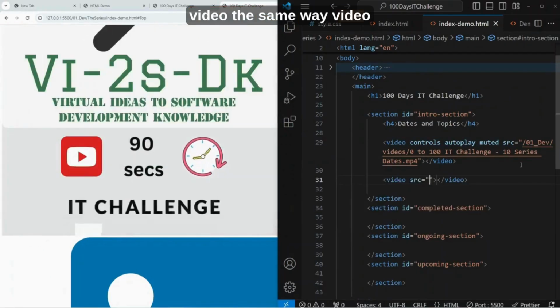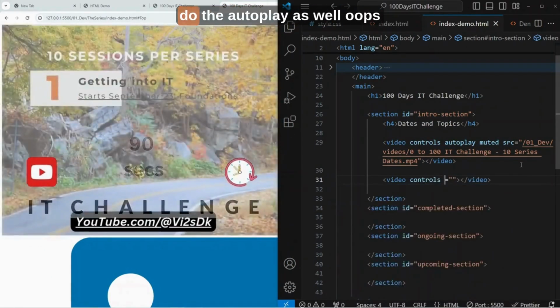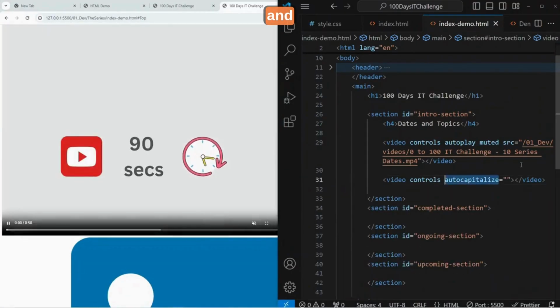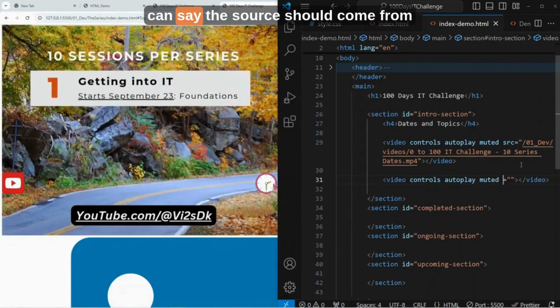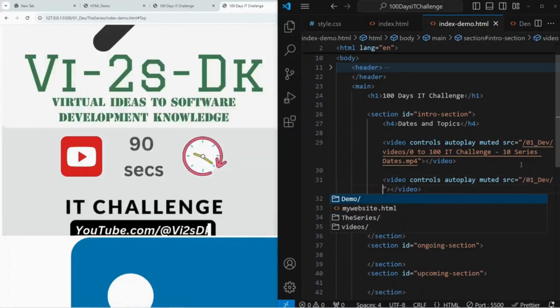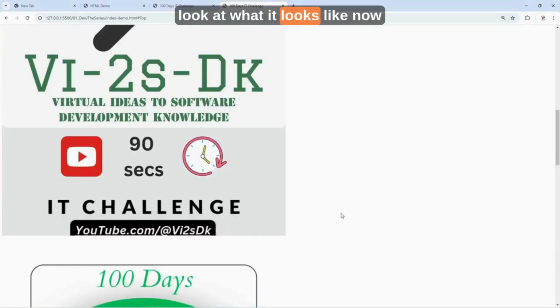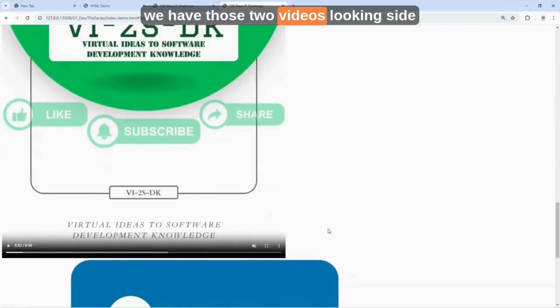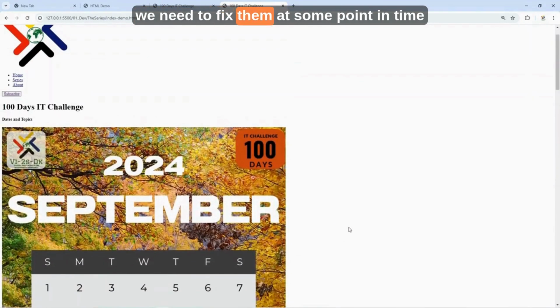The same way, video. Before I enter the source, let's go ahead and do the controls again. Do the autoplay as well. And make sure it's muted. Now I can say the source should come from videos, topics. So let's take a look at what it looks like. Now we have those 2 videos looking side by side. Good. Again, it's taking up too much space. We need to fix them at some point in time.